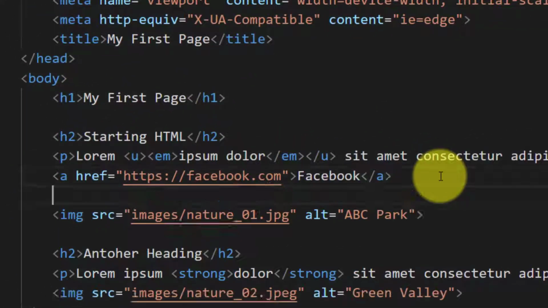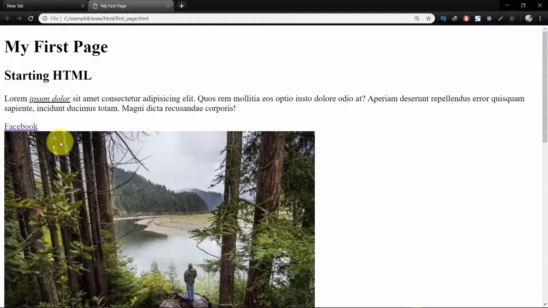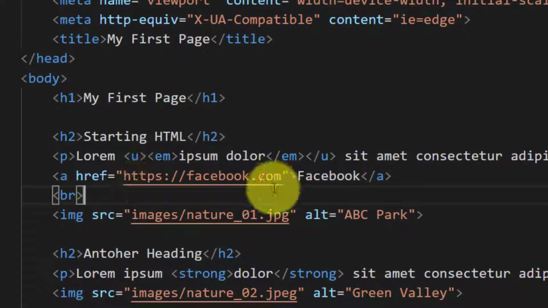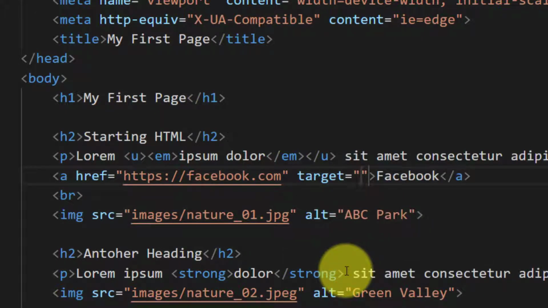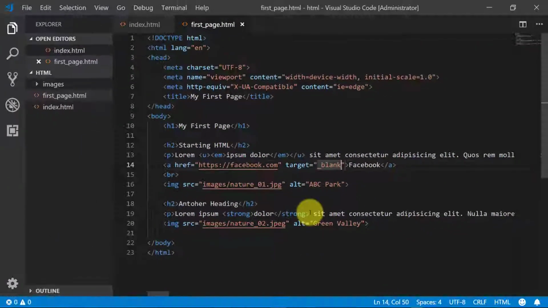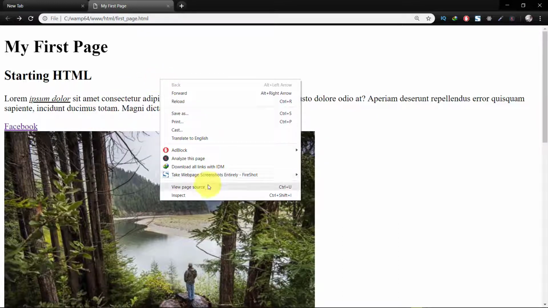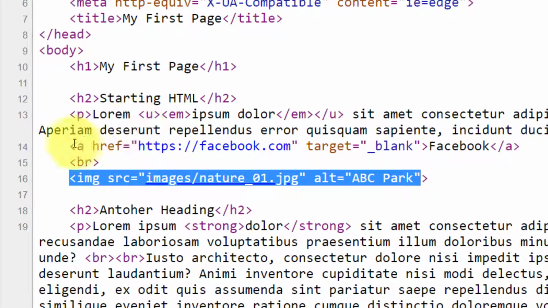Let's add a break. And here it is. When we click this, it will go to facebook.com. And if we add an attribute target underscore blank and save this, and when we refresh and click this, it will open this link in a new tab. Let's check its source. And here you can see that we have each and everything available that we created so far.